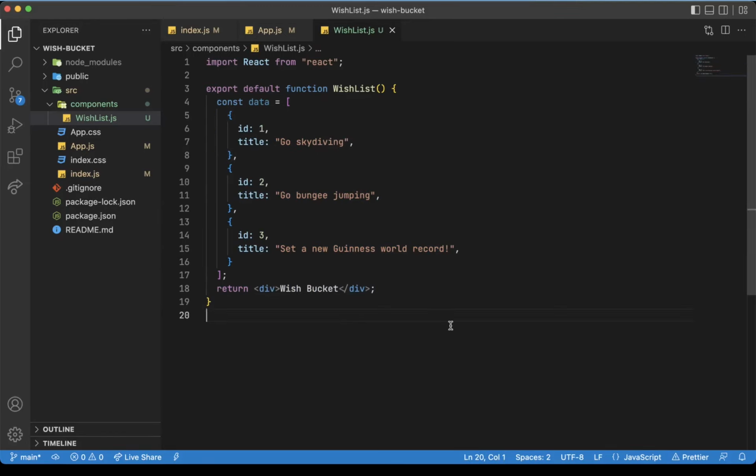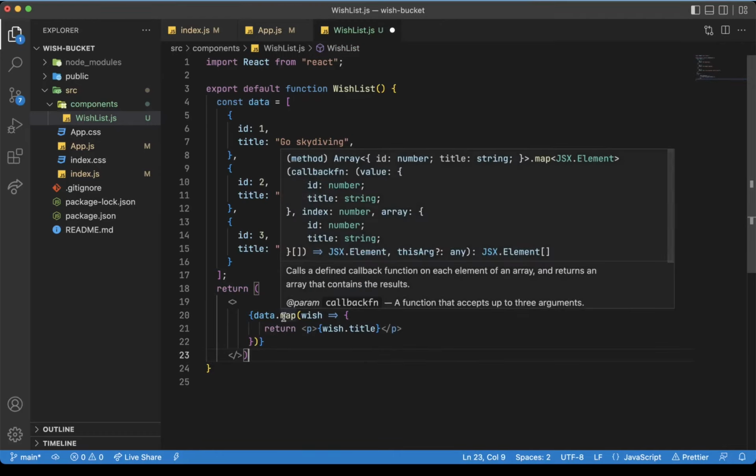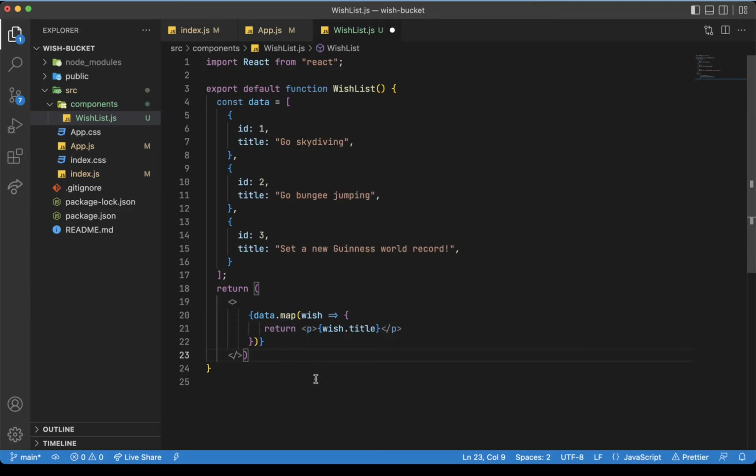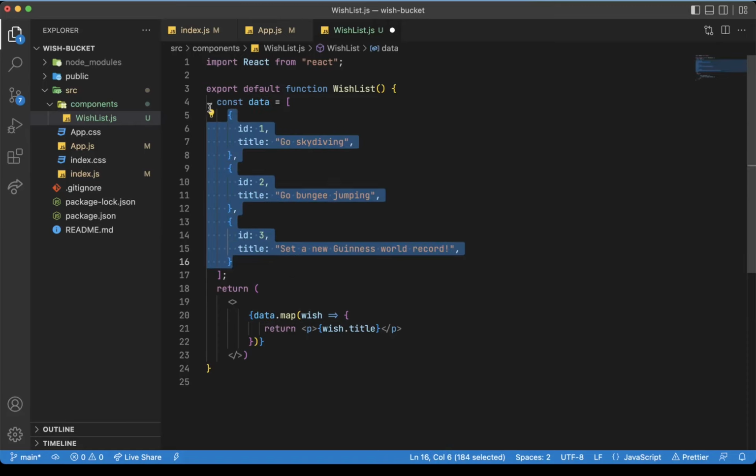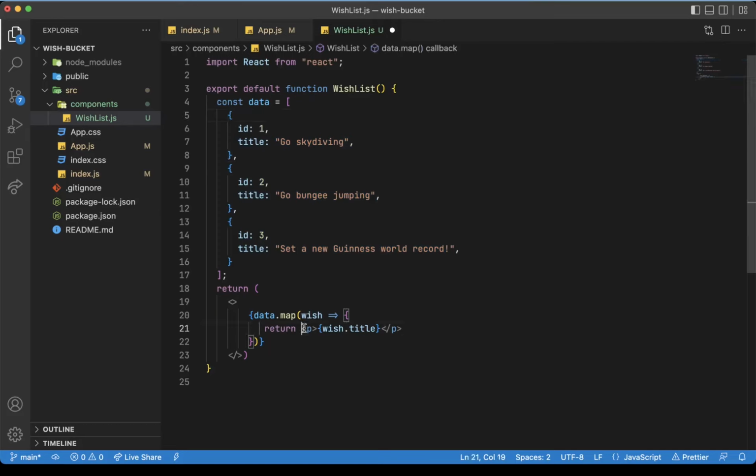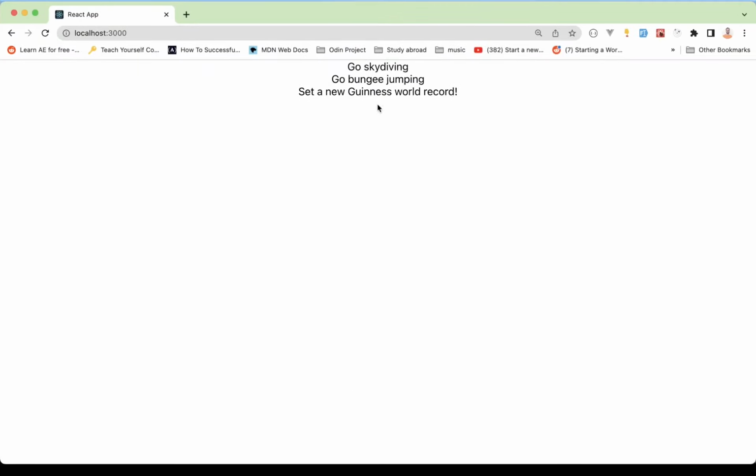Now, to render out the list of data, we can do something like this. So we're using the map array method, which will call a simple callback function on each element of an array. And the array we're using this time is the data array, which contains our list of items. So for each item, we're creating a new paragraph and including the wish title as text for this paragraph. So if we take a look at how this will render, we're going to see something like this. So we see the first title, the second, and the third.